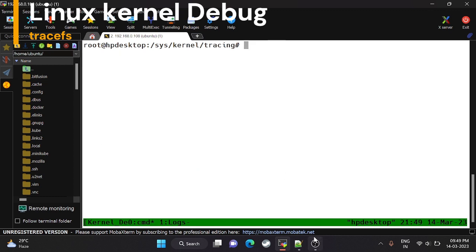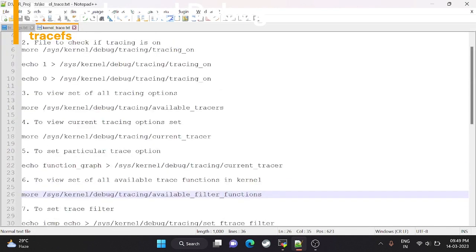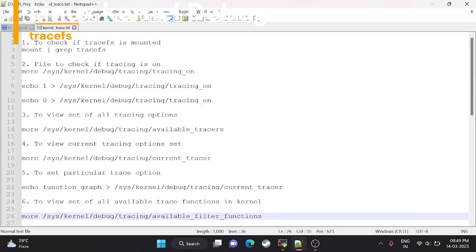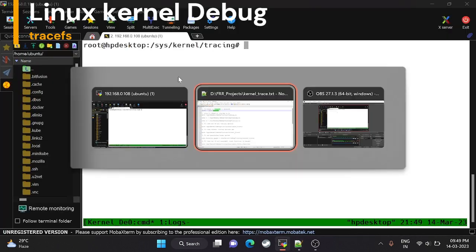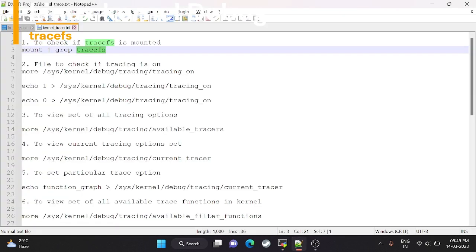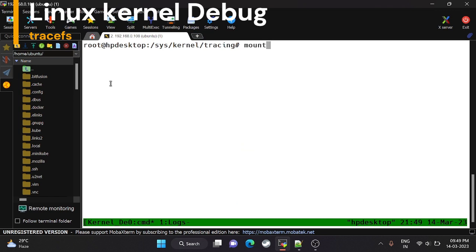I'll just recap it. First you have to check whether tracefs is mounted. If not, you have to compile the kernel with that and move to the path in which it is there. In our case, it is /sys/kernel/debug/tracing. Usually it will be in that path only. Sometimes it is in both paths, as here.